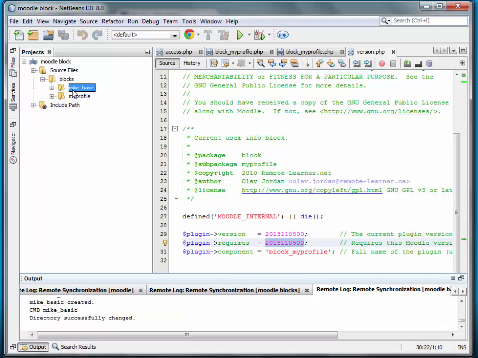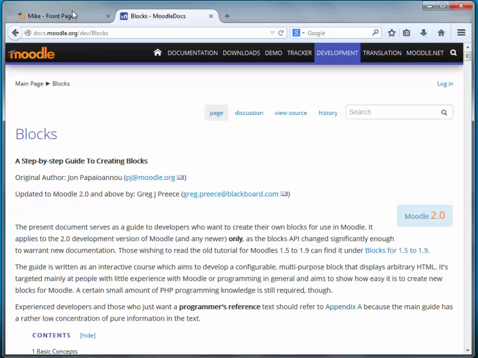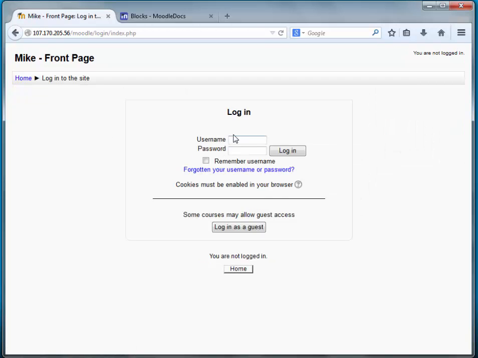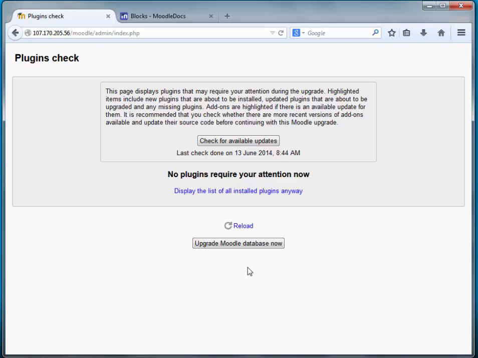So now, since we've added a folder to the blocks directory, if we accessed Moodle now, if we logged in, we will see that Moodle recognizes that there's a new block because it redirects us to this, which would be the page that you would access under notifications, and it's asking us to upgrade the database. So let's just go ahead and do that.